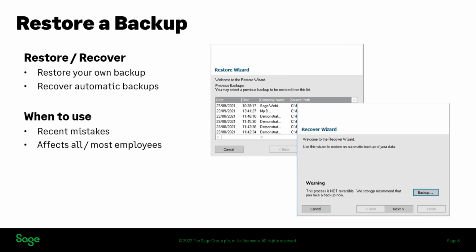So when would you use this feature? For recent mistakes, so if you've made one for the previous period, and when it affects all or most employees. The reason we say that is because when you do restore a backup, it takes the program back to when you took that backup initially, which usually means then having to reprocess all of your employees. So if there's only one that's had an error, the next option that we'll look at is probably the better one. So that's why we suggest restoring or recovering when it affects all or most employees.